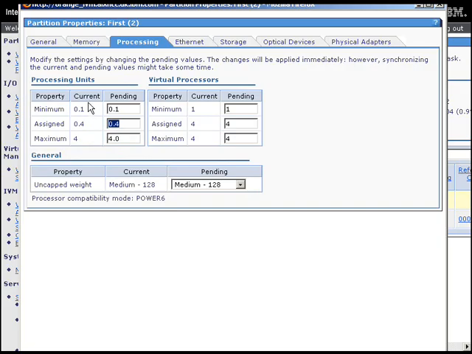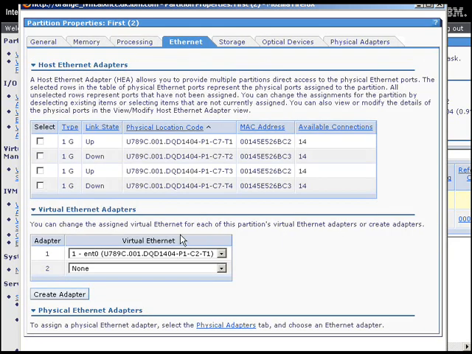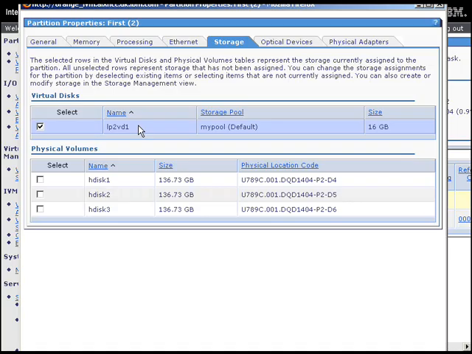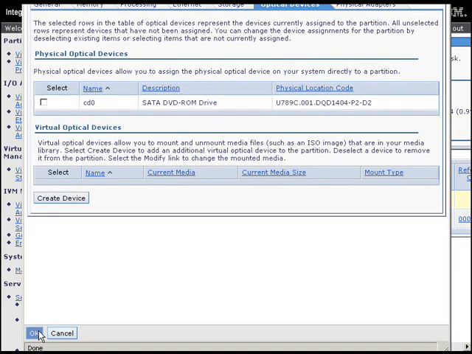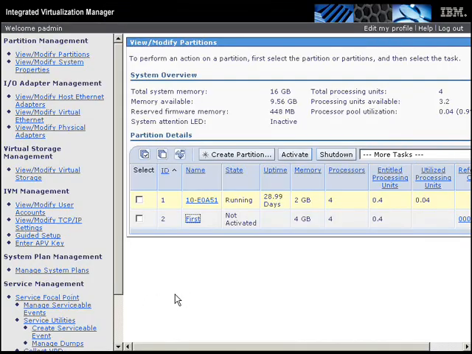we got 0.4. Perhaps we'd like to change that so this logical partition has 1.5 CPUs worth of power assigned to it as its entitlement, its guarantee. We can look at the Ethernet connections as we set up, the storage as we set up, and the optical devices, we didn't set those up, but they're there. We also have physical adapters, but we'll look at that at a later stage. If I just slide down here, we can OK that so that it will take my change to the entitlement here. In the next movie, we'll start this up and install an operating system.